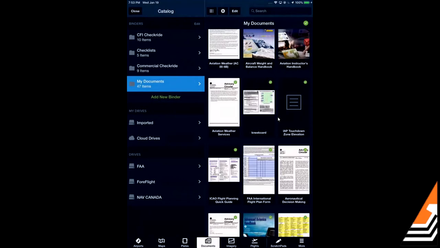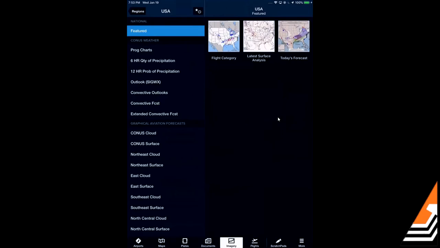Moving on, our fifth tab on the bottom is the Imagery tab. So Imagery is just going to be all of your weather charts that come directly from Aviation Weather Center. But ForeFlight's not making any of this by themselves. They're just sorting it out in a nice presentable manner. But all these charts come directly from Aviation Weather Center.